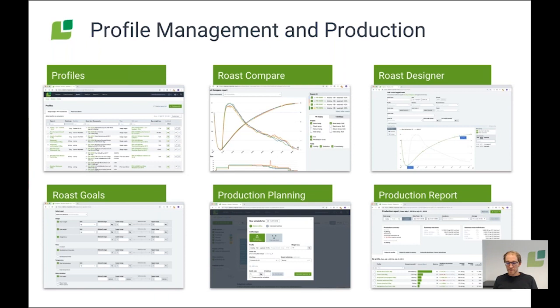Then newly released to all Cropster accounts was the Roast Designer a couple of weeks ago. This tool allows you to draw roast curves from scratch, but also allows you to adjust existing roast curves or edit roasts later on. This feature is especially interesting probably to roast consultants, but also to all other users who want to create baseline roast profiles, roast curves, or adapt existing roast curves.